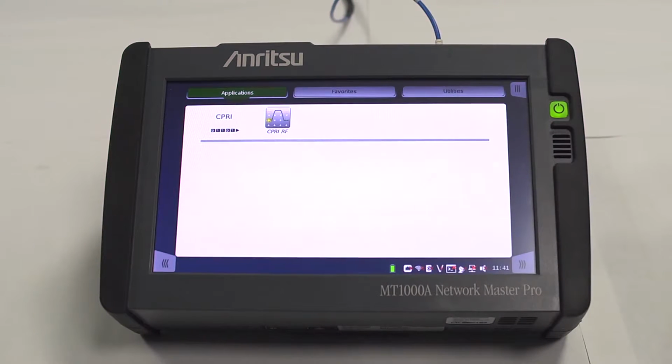Hi, I'm Emilio Franchi, Senior Product Manager for Anritsu Company, and today we'll be discussing the features for our new CPRI RF module for the MT1000A Network Master Pro.